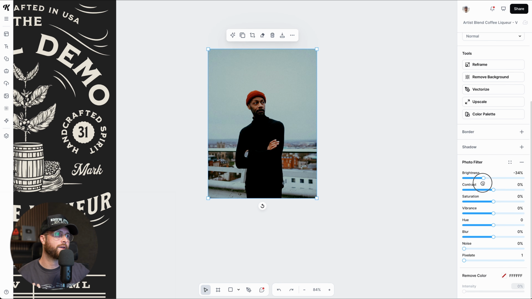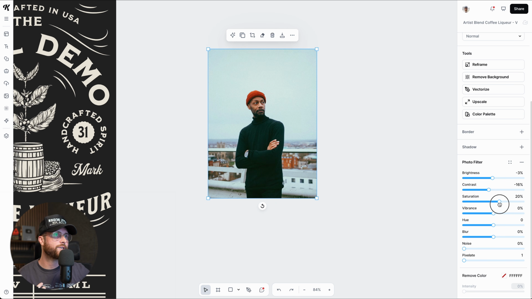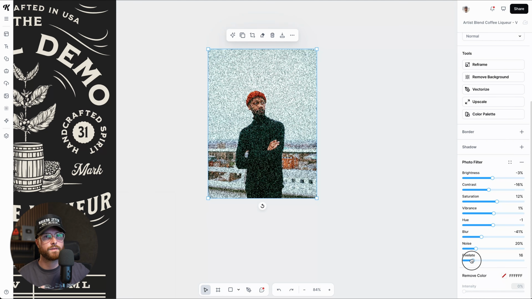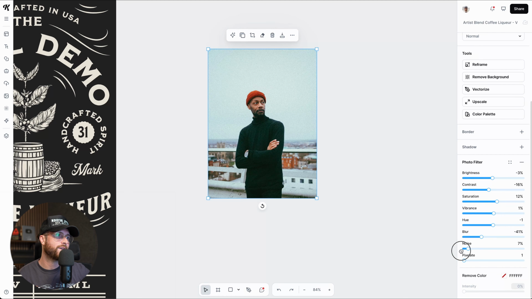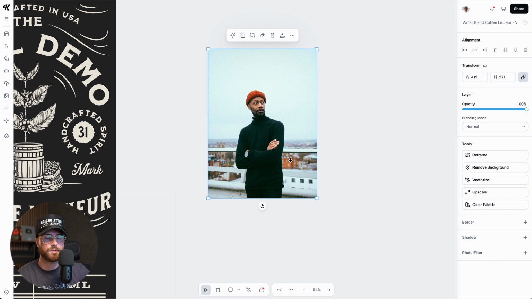So I can make it brighter, I can make it darker, I can increase or decrease the contrast, saturation, or the vibrance, or the hue, and I can also make it blurry or make it sharper. I can add noise to this, I can even pixelate it if I want. So you can do your standard photo filters, and if I ever don't like anything, I can simply remove it and it goes back to its original state.